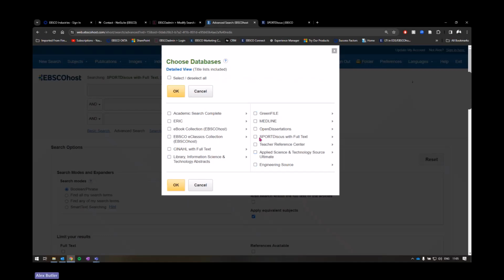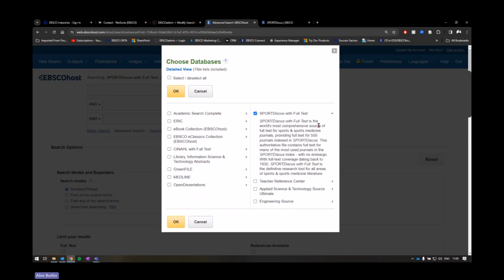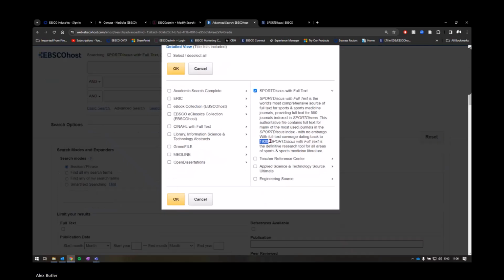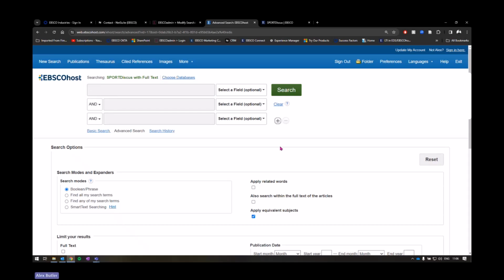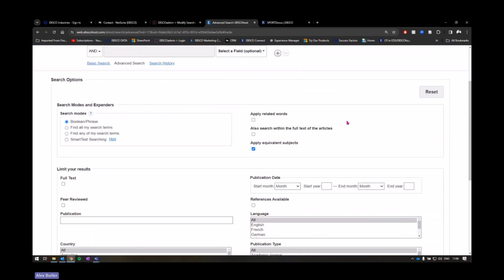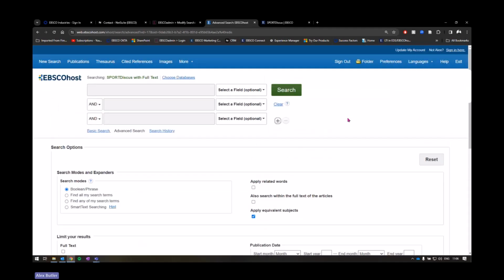Now, if you click on the little arrow here, this will give you a description about what the database is. So we can see here a mix of full text for sports and sports science, 550 journals, and coverage back to 1930. The first thing I like to do when showing a database is show you what the search screen looks like, and the reason for that is there are going to be specific filters, ways of searching this database that are unique.